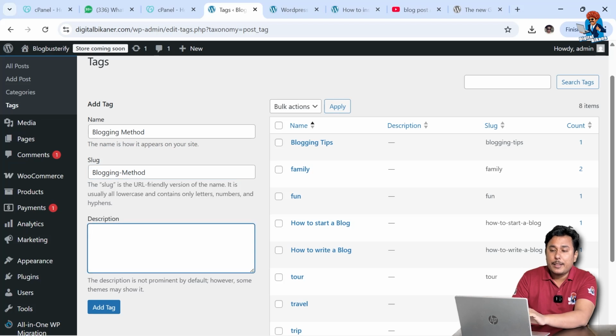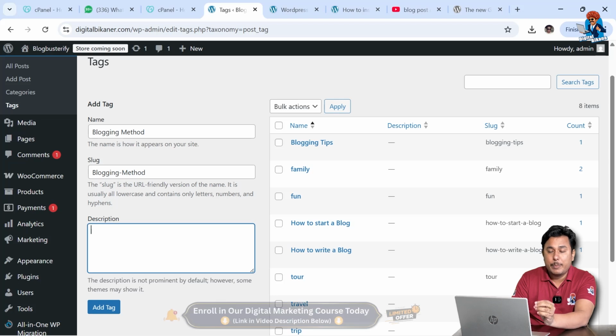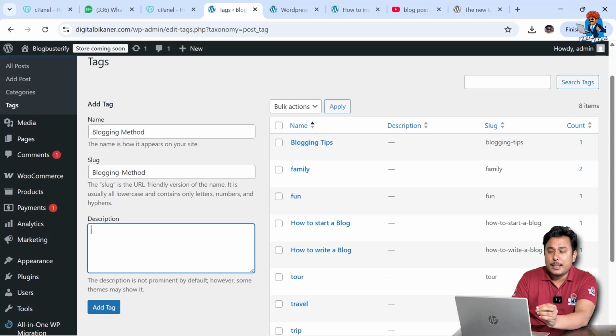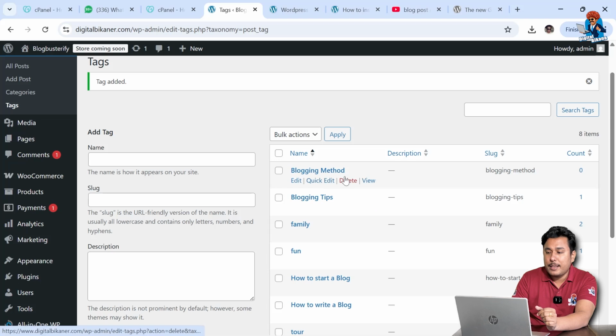And here you can enter the tag description. Make sure to write an SEO optimized tag description so that your tag also ranks in the Google search engine result page. Tags also get indexed in Google search engine. So writing a good SEO optimized description of a tag will help you rank this tag in the Google search engine result page so that your articles or blog posts can get good traffic. I'm clicking on add tag and as you can see my tag will be created. Okay, it is done.